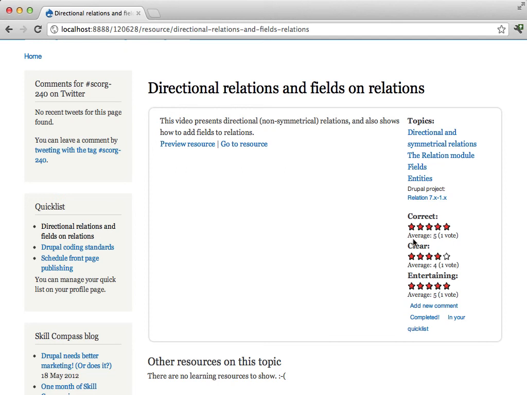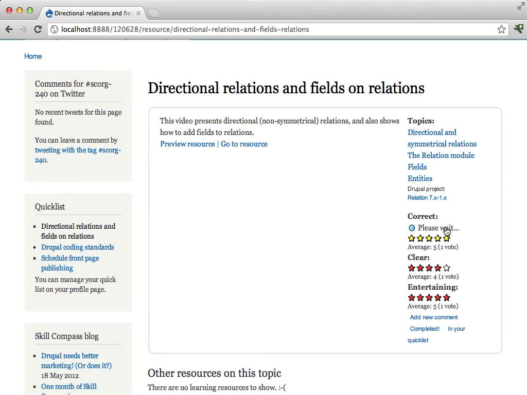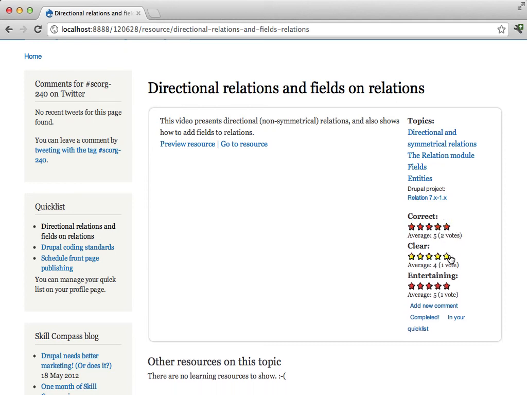Sorry about that. But I can now vote here, and if I think this was a great tutorial, I can say this was very correct, it was clear, and it was kind of entertaining. Let's give it a 4 here. And that will hopefully help others to find the best resources.